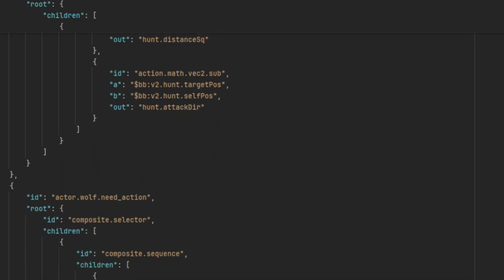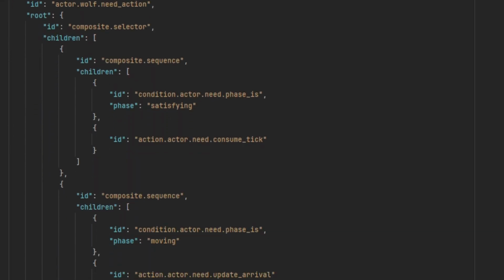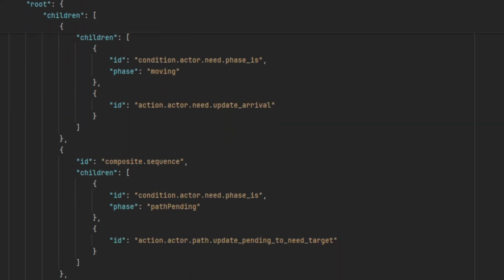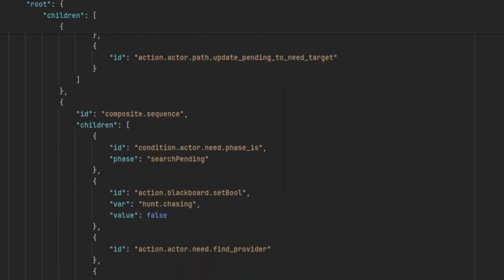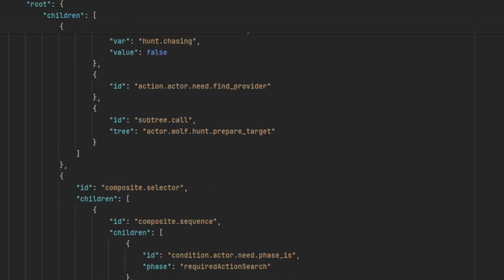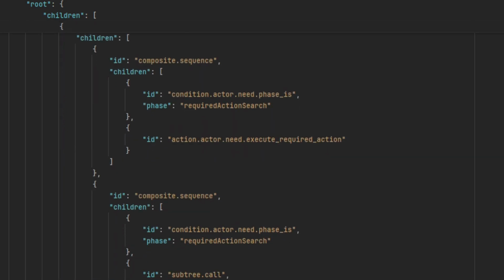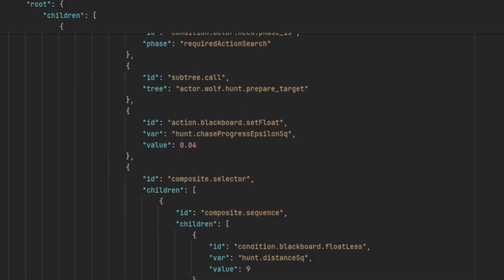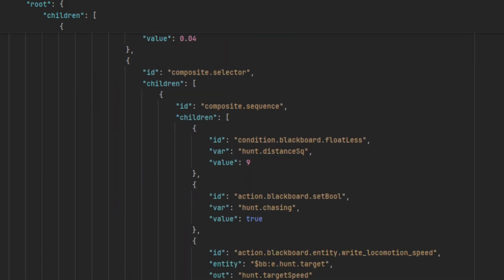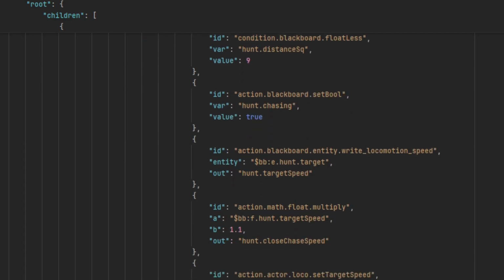The blackboard works as a working memory of the behavior. It can store the current target, the target position, the distance, the movement mode, and temporary values used during a chase. The tree nodes read this data and write new data.